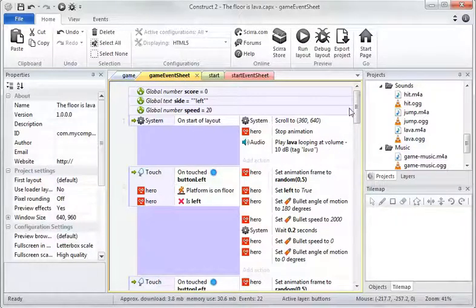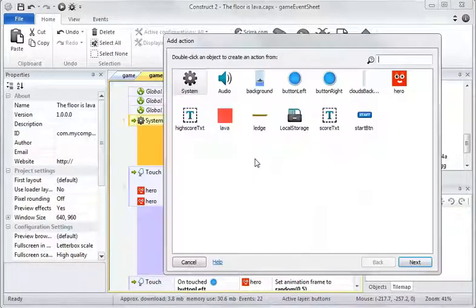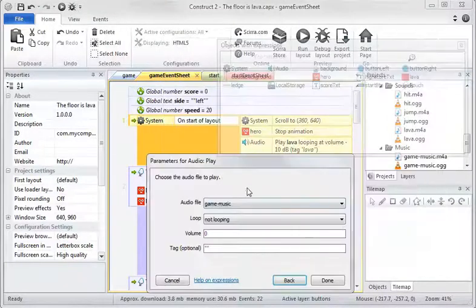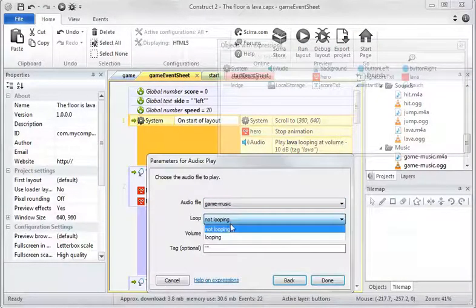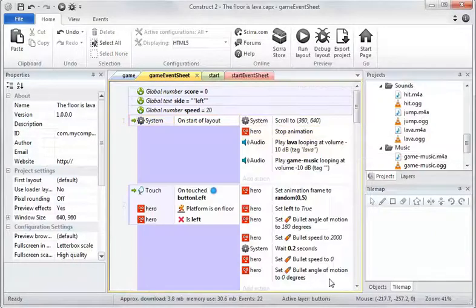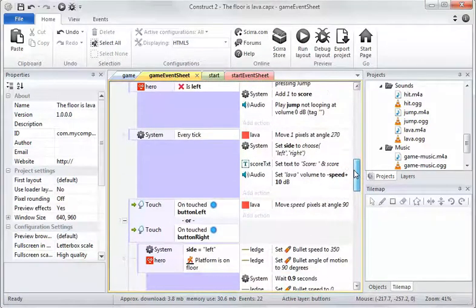So on the game, as soon as the game starts on start layout, we're going to add action audio, and we're going to play the game music. We do want it to loop. We'll take the volume down a little bit, -10. You can change that yourself depending on how you want. You know yourself, music can get a little bit irritating sometimes if it's playing non-stop. Click done.